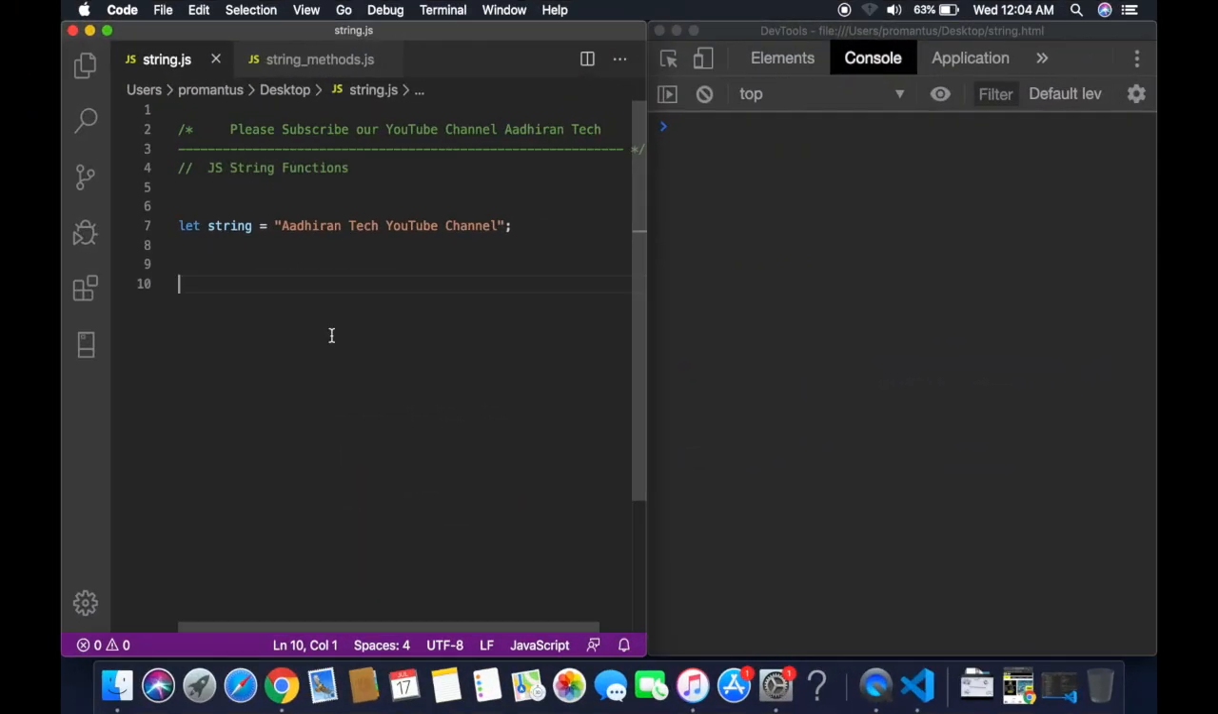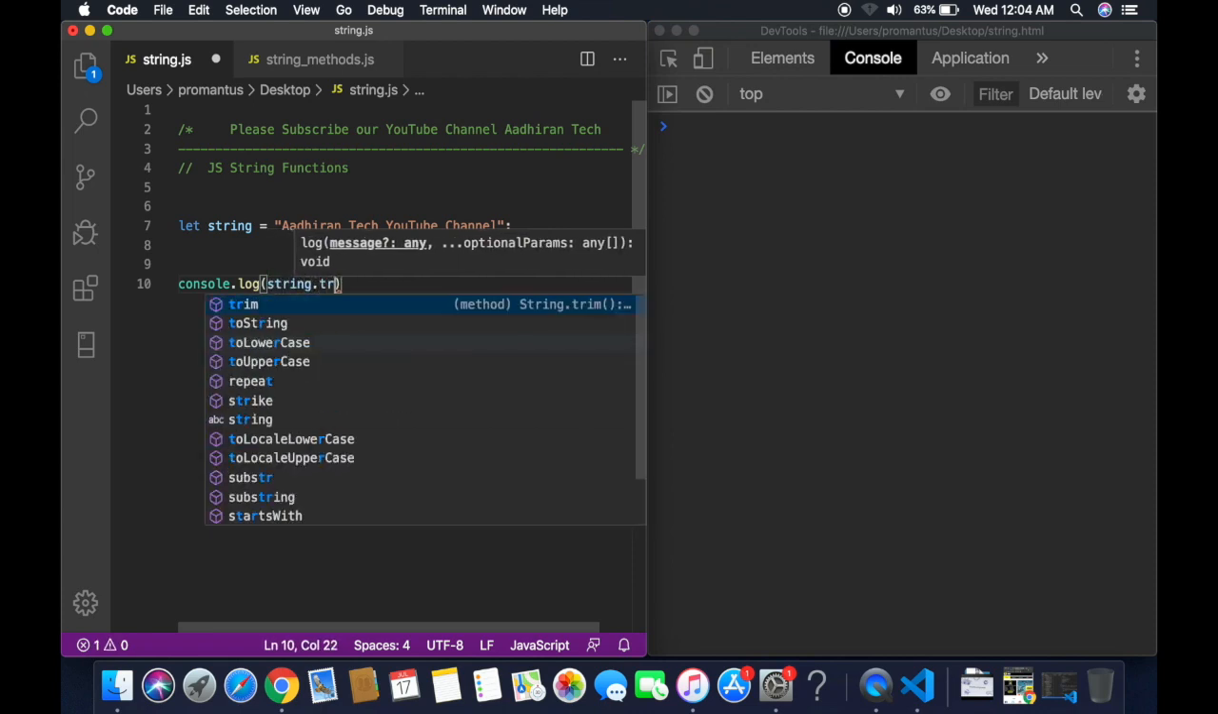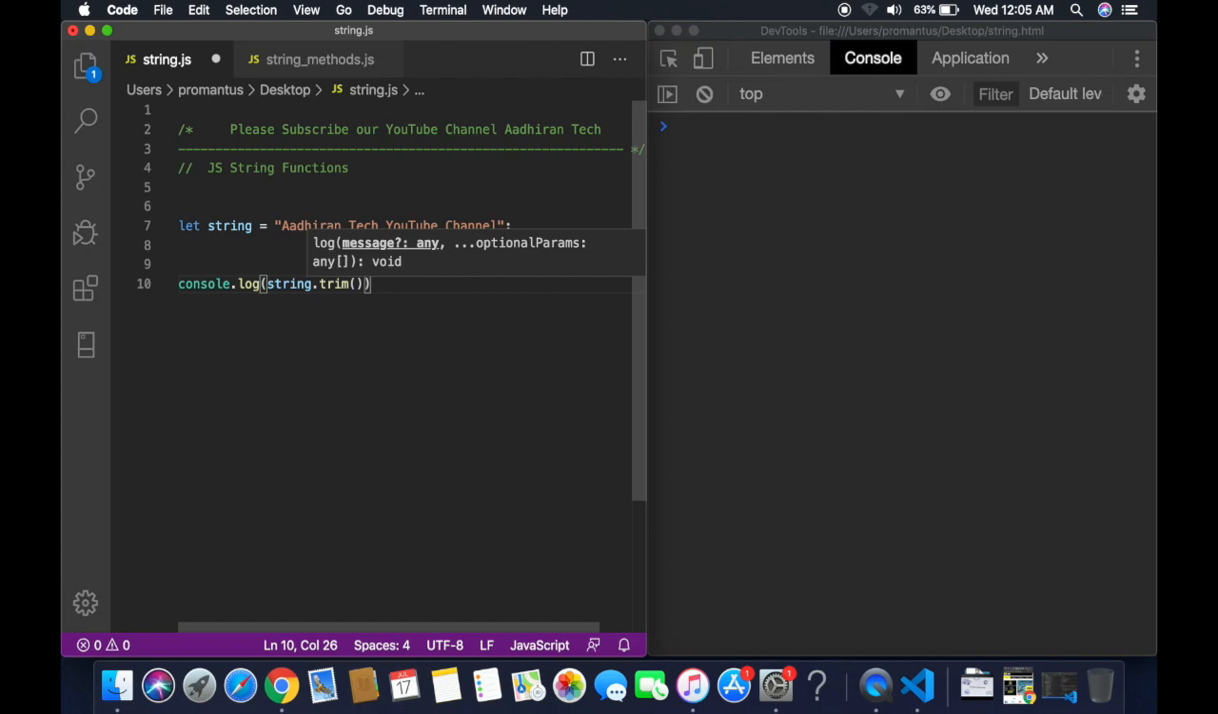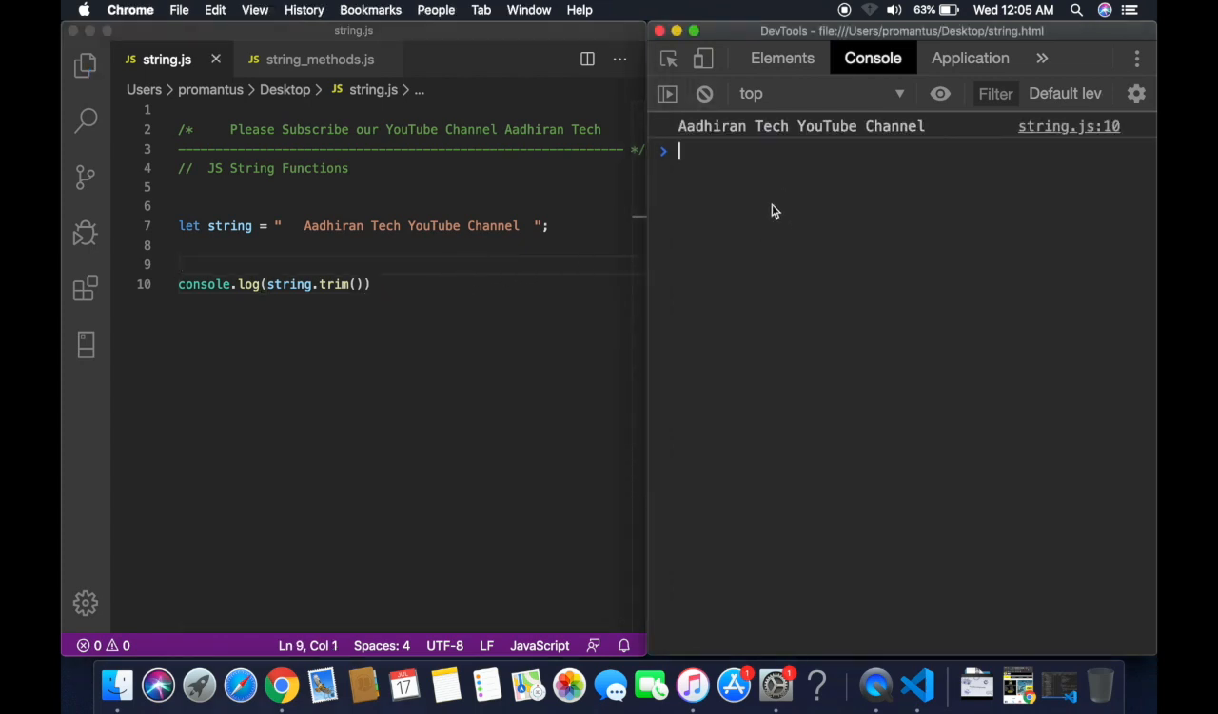This one is going to remove white space from either side of the string. Example, console.log string.trim. Okay. Before that, let's add space on both sides. Alright. Now let's see the result. This function removed all the leading and the trailing spaces in the given string.